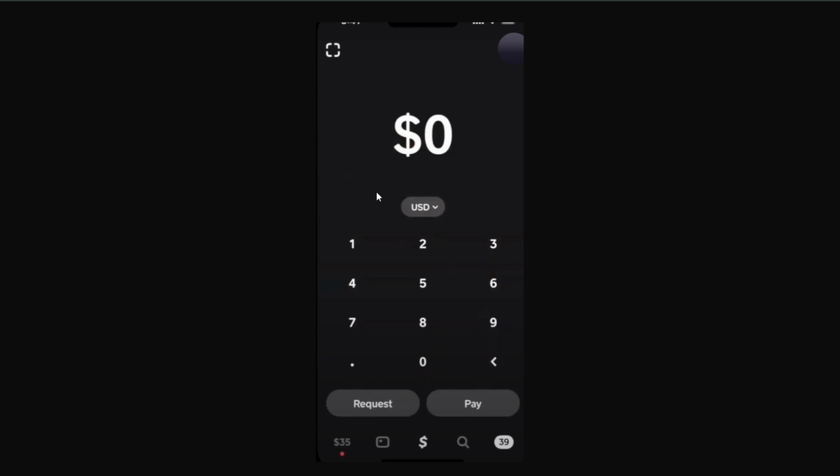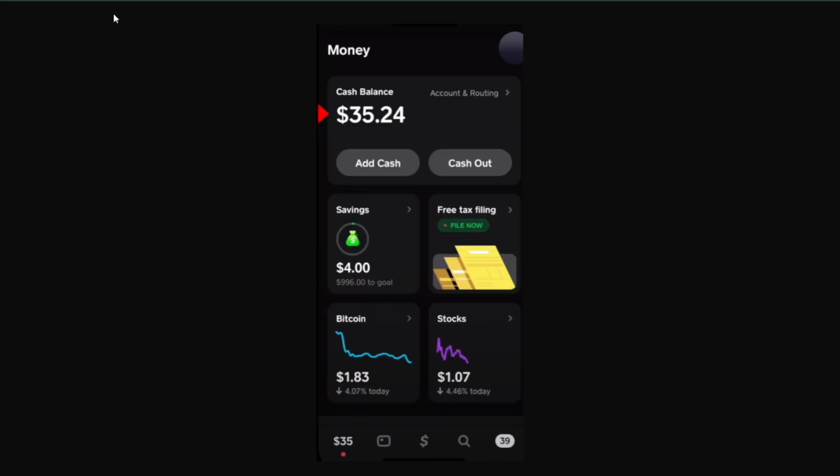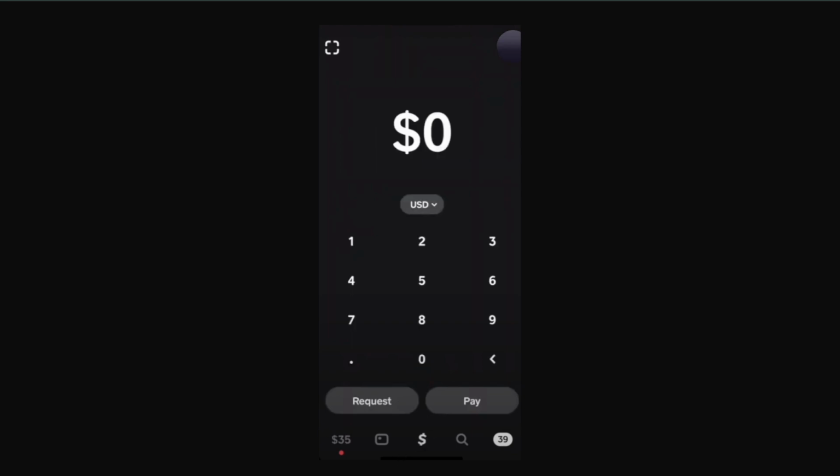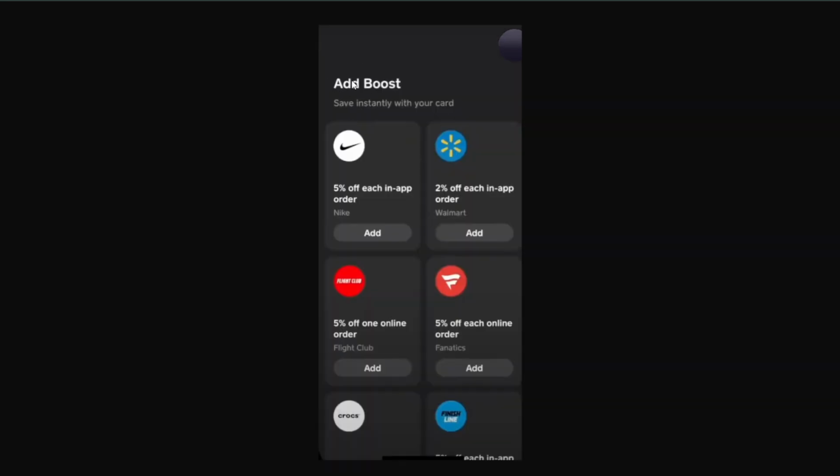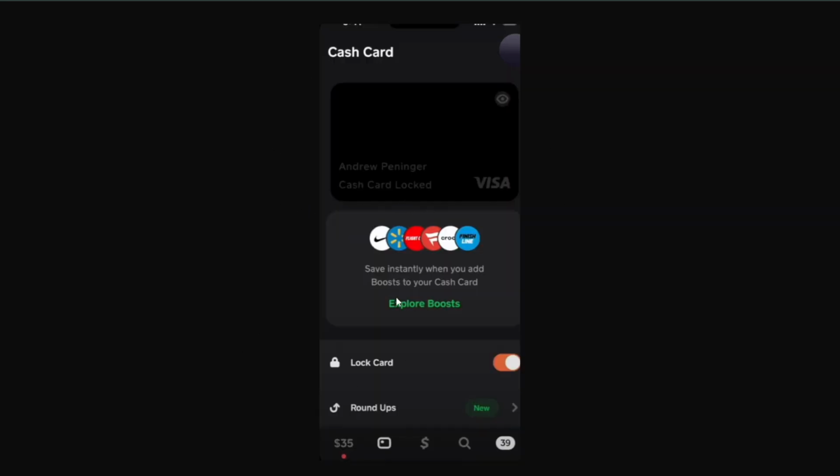So first, open your Cash App application. Once you are on the Cash App application, simply click on your profile icon or the money button here. Once you have clicked on it, you can find all of your balance. Make sure that you have at least $5 available for purchasing a card. From here, go back and simply click on the cash card here, where you are able to add Boost, and you can find different types of companies that you can add to your Cash App and use the cash card on these platforms.